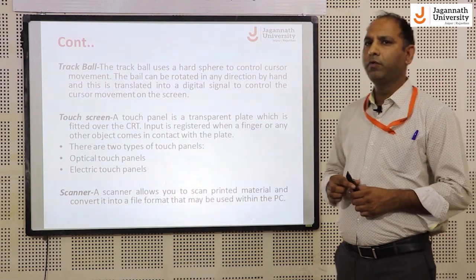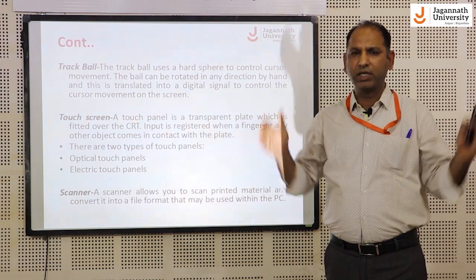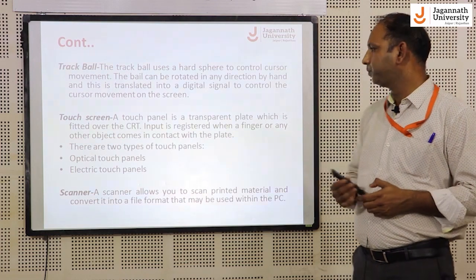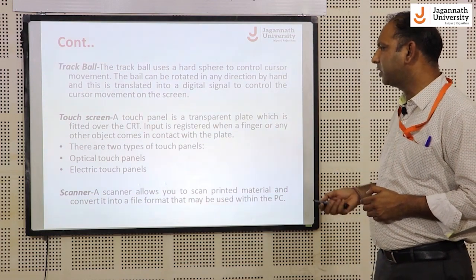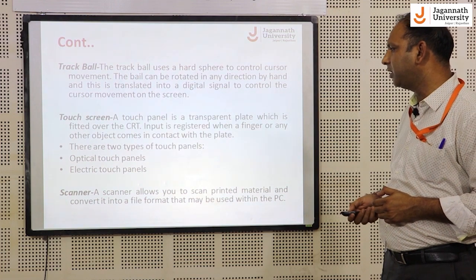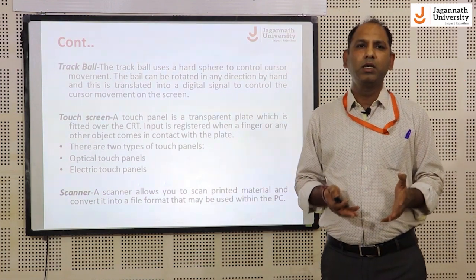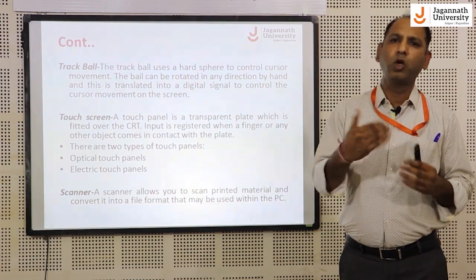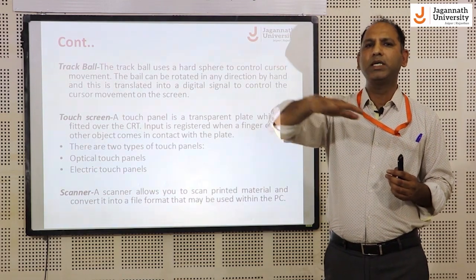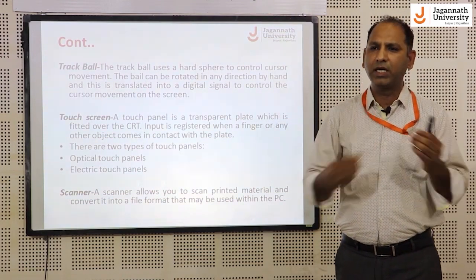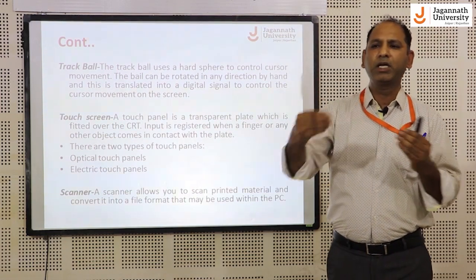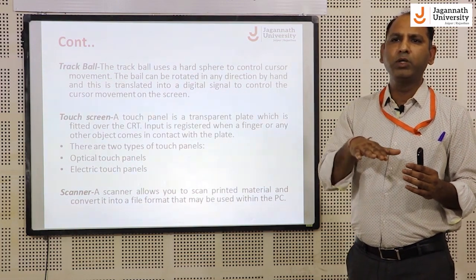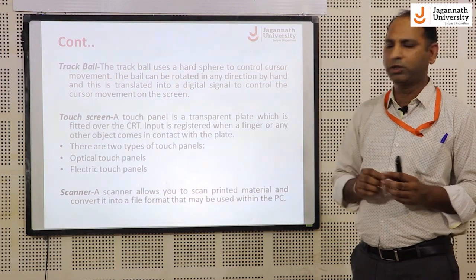Touch screen: when we use a touch screen system, we just click by touch and give the input. There are different types of touch screens available: optical touch panels and electronic touch panels. The scanner is another input device through which we can insert a hard document as a soft copy in the computer system. The scanner is an external device connected to the computer system using a USB cable, and through the scanner we can input a hard document as a soft copy.